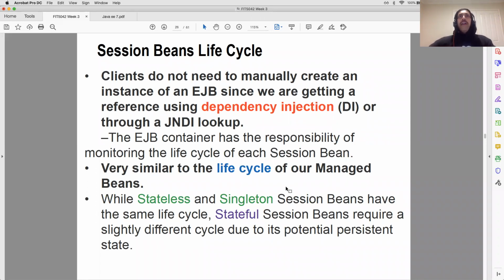So the EJB container has the responsibility of monitoring the life cycle of each session bean. It's similar to the life cycle of the managed bean based on the scope. The EJB container looks after the life cycle of the session bean. While stateless and singleton session beans have the same life cycle, stateful session beans require slightly different life cycle patterns due to potential persistent state. Singleton may reside for the whole of the application's part, but the life cycle is somewhat similar.